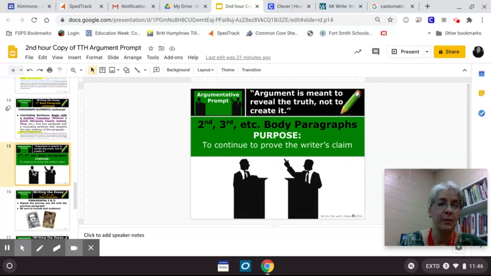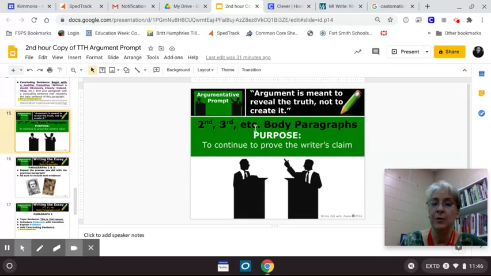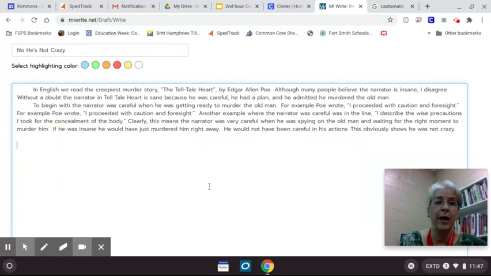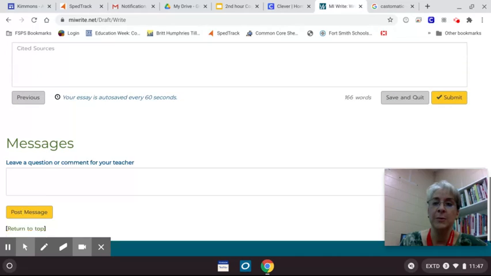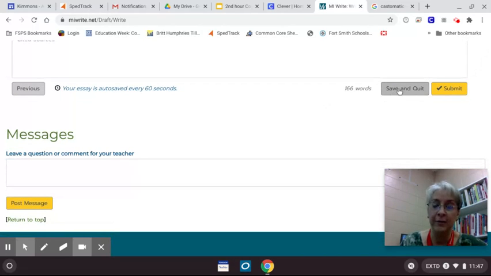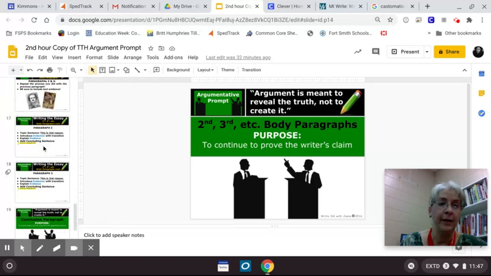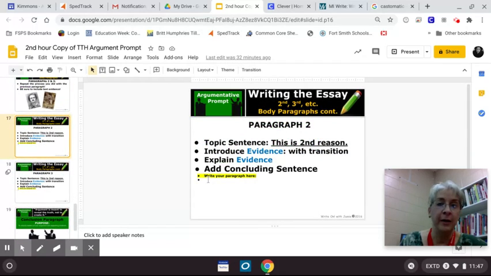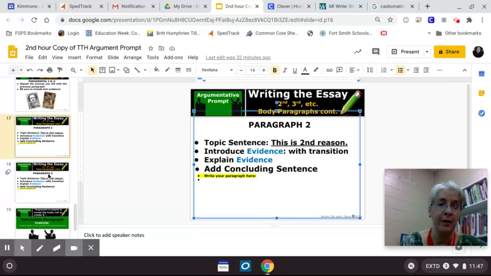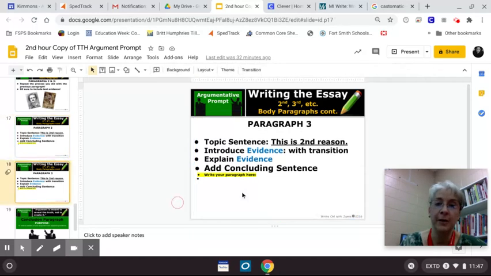Then I would go on and do the same thing for paragraphs 2 and 3 of my body. I would copy and paste back and forth until I get everything I want into MyWrite. Then once I'm done, I'm going to make sure that I either save and quit if I haven't finished copying and pasting everything and I'm out of time in class, or I'm going to submit it if I'm done copying and pasting everything from the slides. So remember, you've got to have paragraph 2 copied and pasted, which I haven't finished mine yet. You've got to have paragraph 3 copied and pasted.